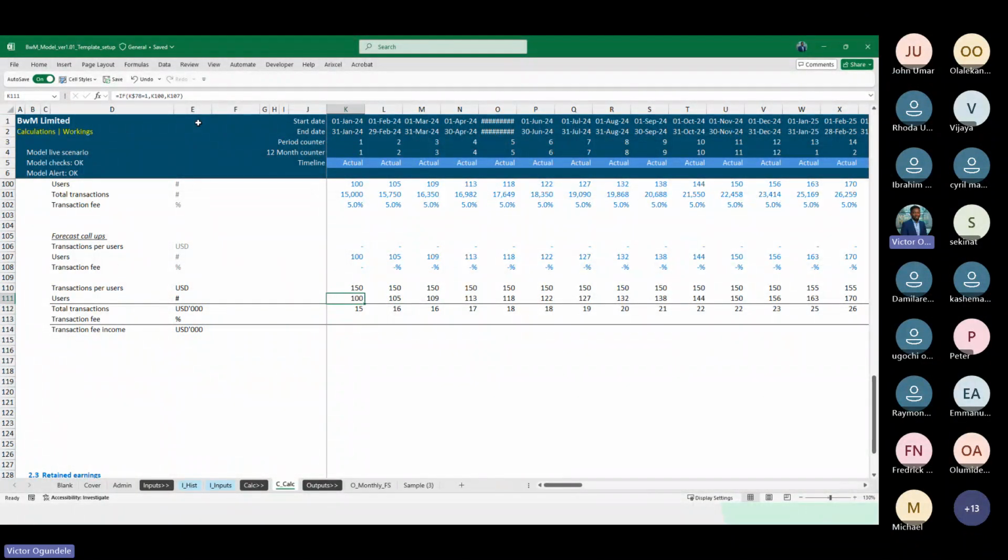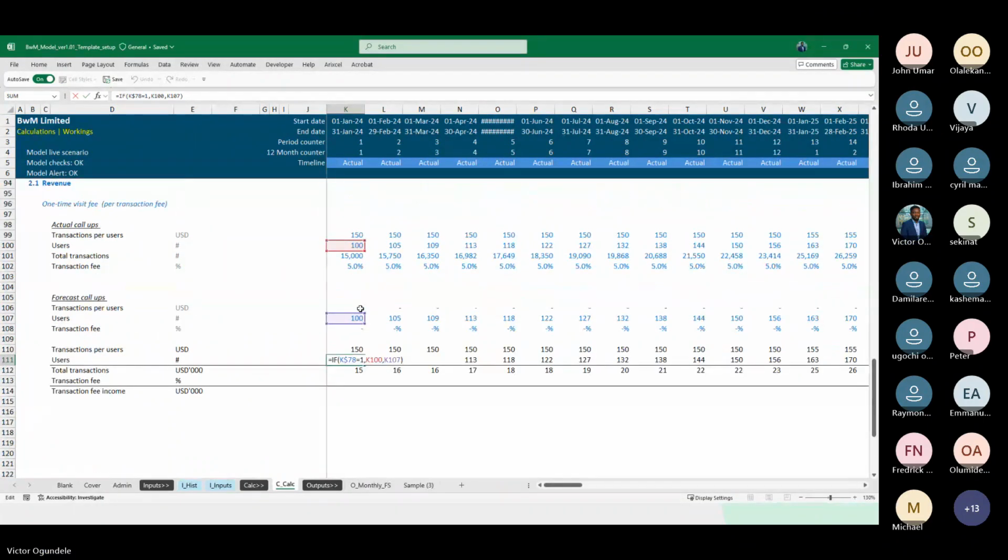Okay, so let me use the same formula and let me call up our, so just copy this guy, then do the normal linking. So that's transaction fee.